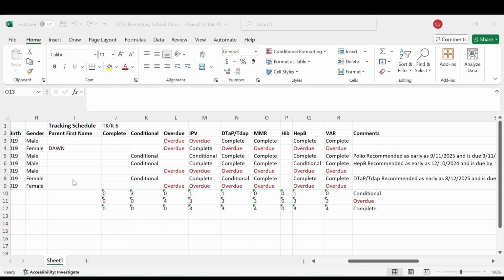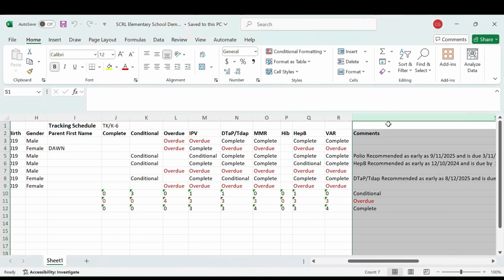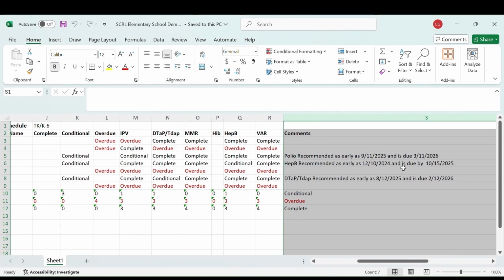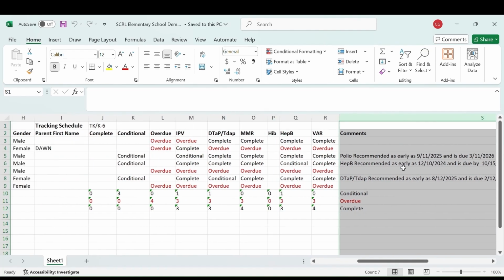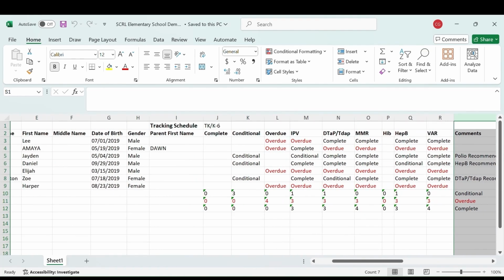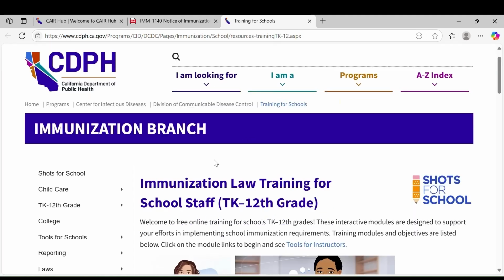The comments in column S give more details about the earliest a conditional student may receive the next dose and when they are due for the dose. If you need a refresher course about how to follow up with conditional entrants, please see Training Module 6 on the shotsforschool.org website.